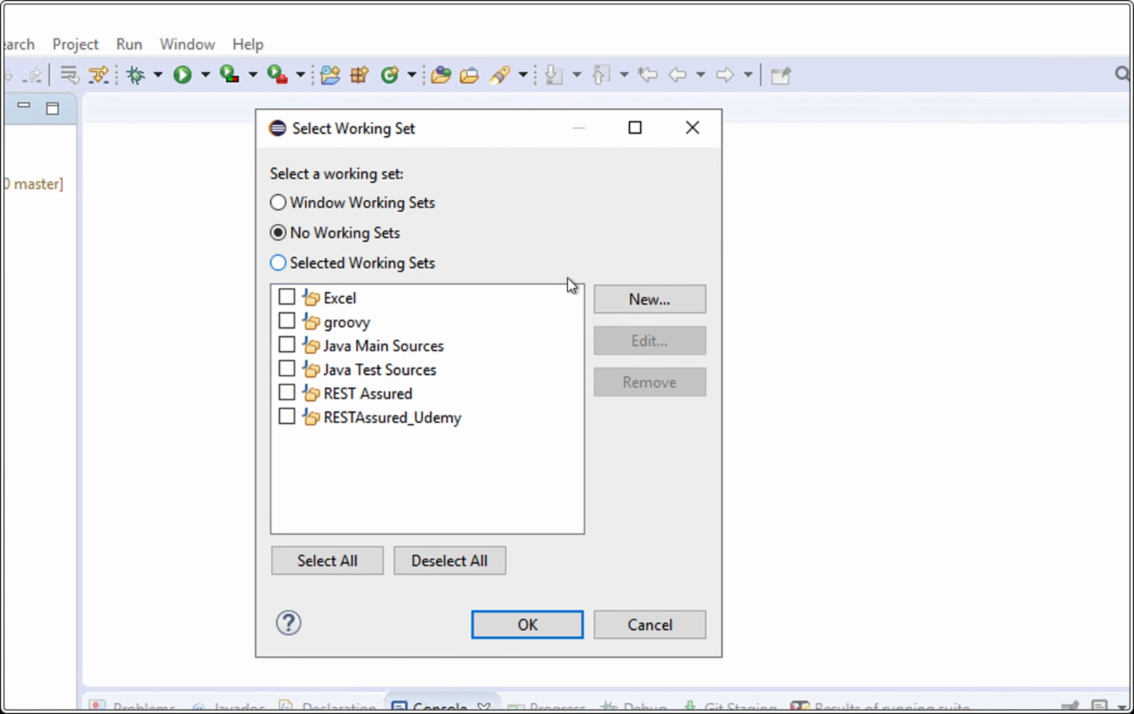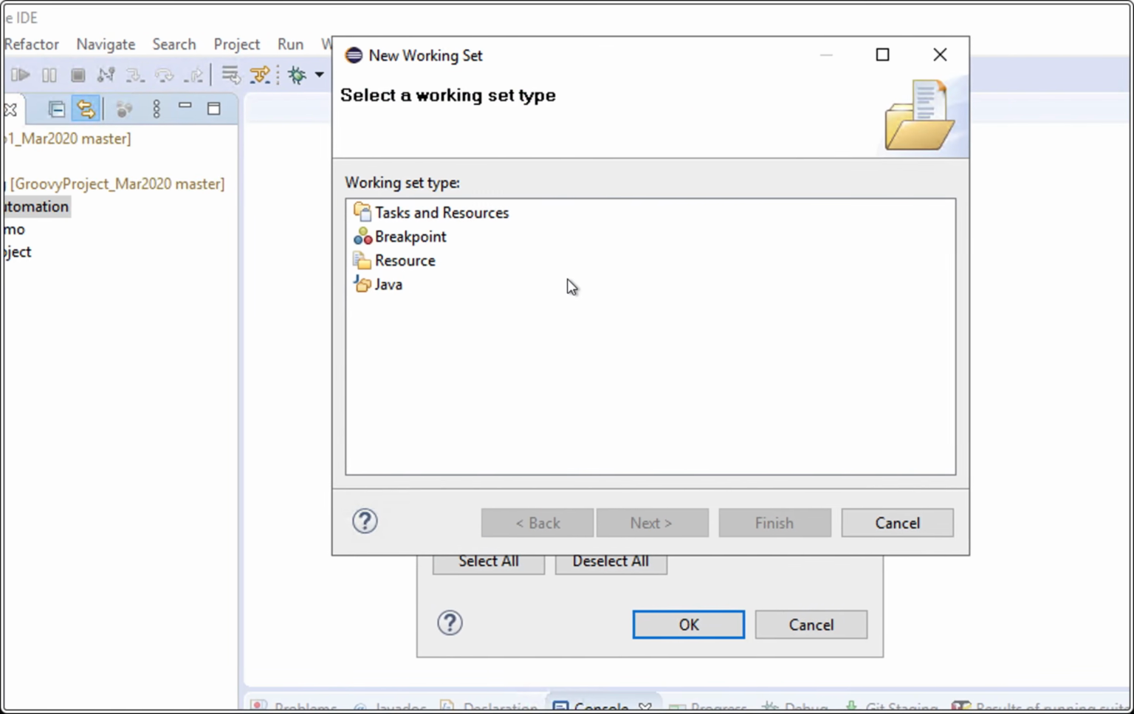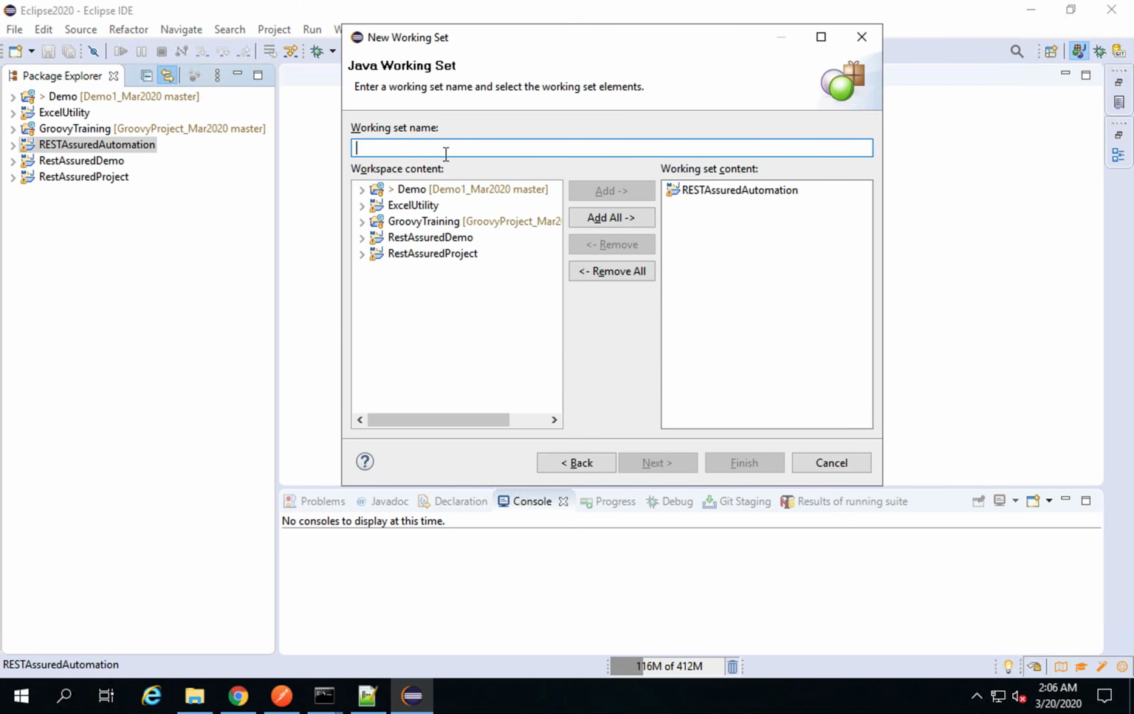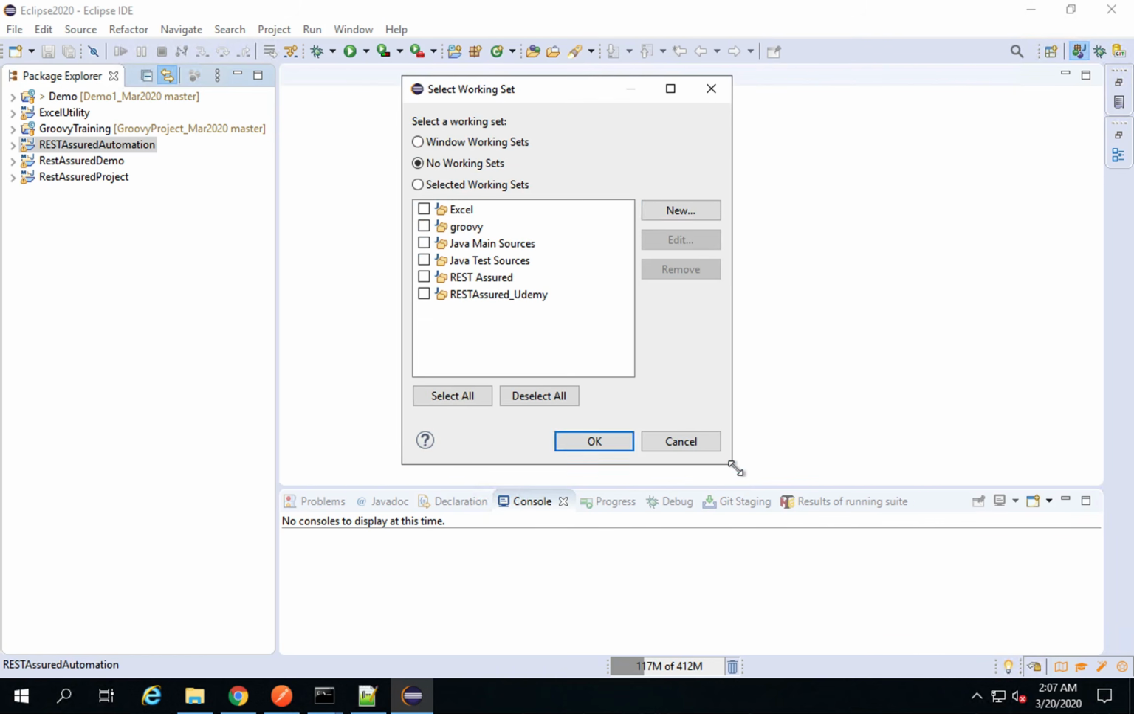now I have these working sets. You can also create a new working set by going to this new, select Java and say next, and you can give some name to your working set and add the projects that you want and then create a working set. Now what I will do is I will create a working set for rest assured automation. You can name it anything, and I have selected this project here. You can also add more projects from here, and I will say finish.